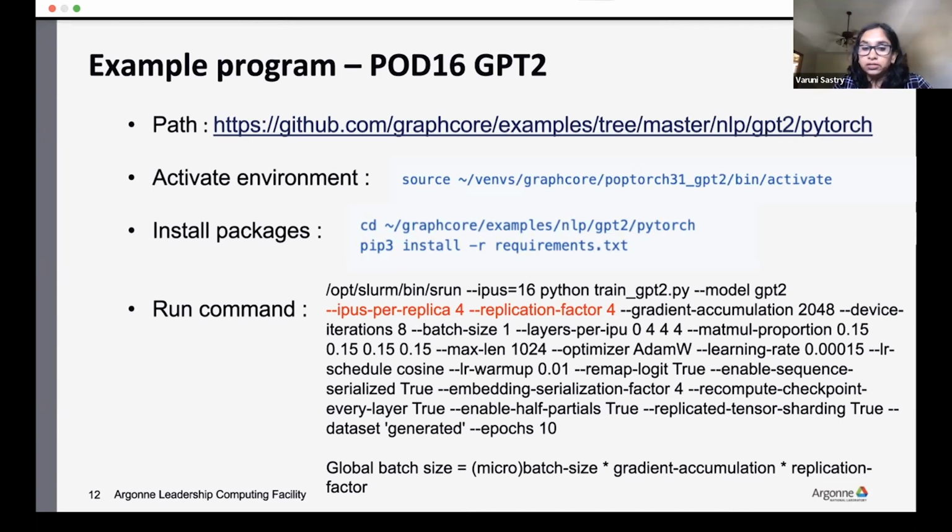So how do you calculate the global batch size is the next question. Which is pretty straightforward: you consider the micro batch size and the gradient accumulation, and also the replication factor here. So this is a small example that runs on, say, Pod64, and you can essentially change the parameters to suit your own model, or if you want to change the total number of replicas, and then choose your own run setup.